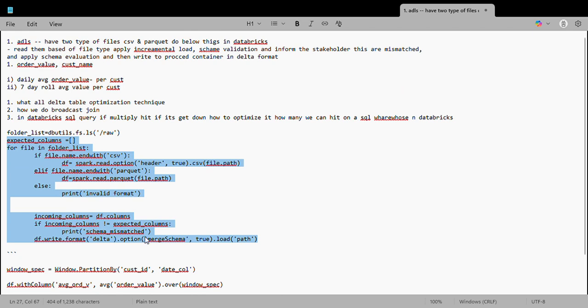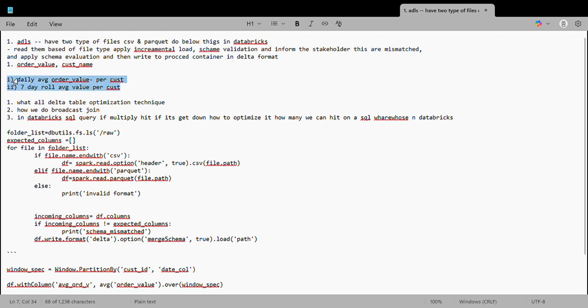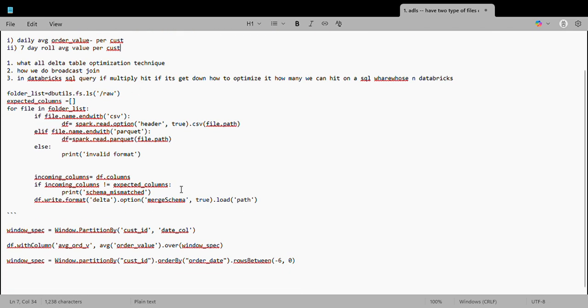Once it was done, in the middle he asked for another query. Let's say we have a data frame with a few columns, along with these two columns, order value and customer name. For these two, he asked me to write two particular queries. One is the daily average order value per customer, and another is a 7 days rolling average value for the customer. So for that I have written this.